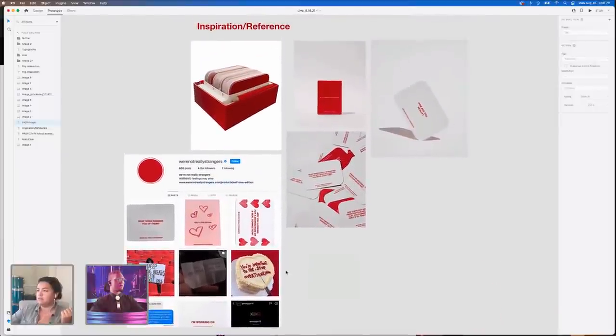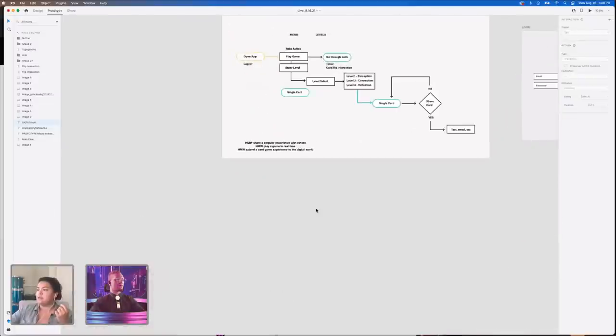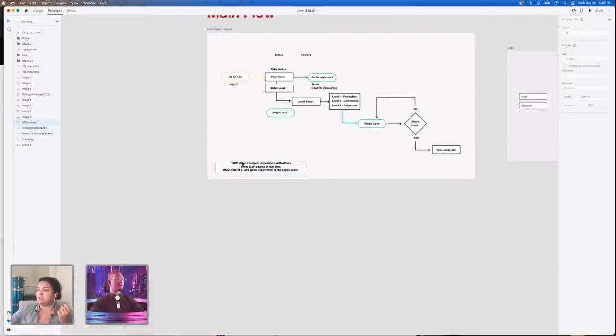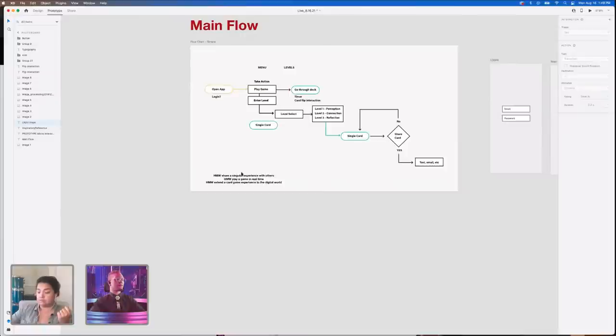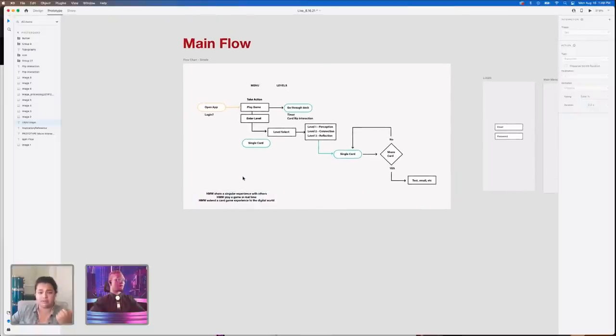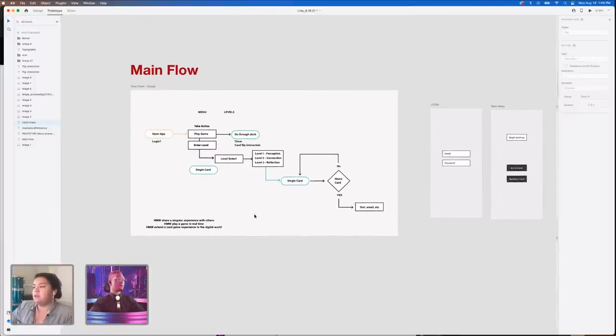And we've talked a lot about inspiration and reference. We talked a little bit about what we're really trying to build here. Are we trying to play a game in real time with someone else? Maybe you're in the same room, maybe you're not. Are we trying to share a singular experience that you're having with someone else? So you read this card, you want to send it. And then how do we extend a card game experience into the digital world? I think this is a good first day, really tackling all the different elements of what we need to do.